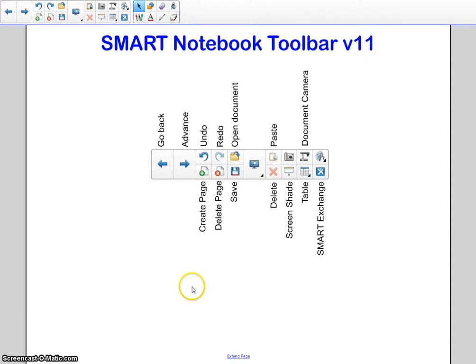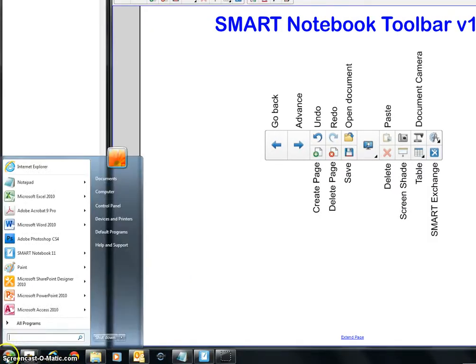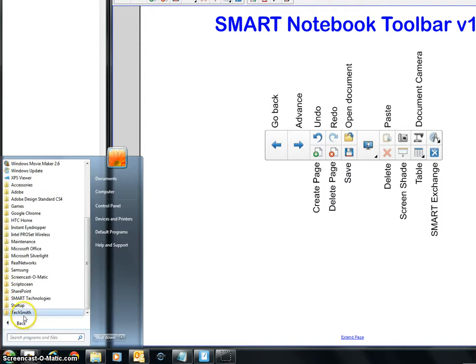Alright, in order for us to use the smartboard system to create lessons, we need to use a special piece of software called Smart Notebook. To open Smart Notebook, you can go down to your Start menu, click on All Programs, go down to Smart Technology, and then pick Smart Notebook 11. This will open the notebook.